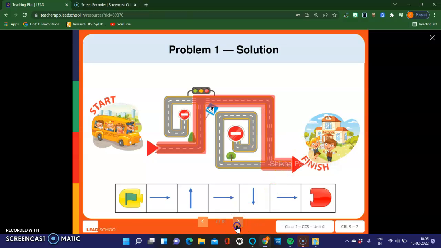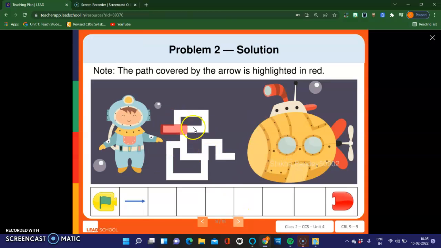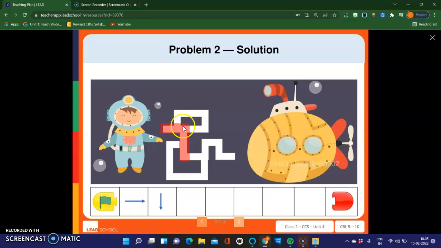Okay. Then again here, this astronaut has to reach the spaceship. Okay, the submarine. Sorry, the diver has to reach the submarine. The diver in the water needs to reach the submarine. So how will it start? Again, it will take first right side arrow, right turn. So right arrow. Okay. Up, it will come down. See, नीचे आ जाएगा. Again left. Again up. Right, down, and this way. So it has come down.